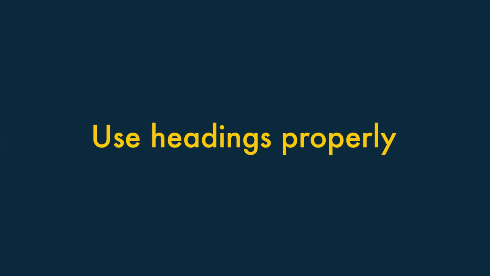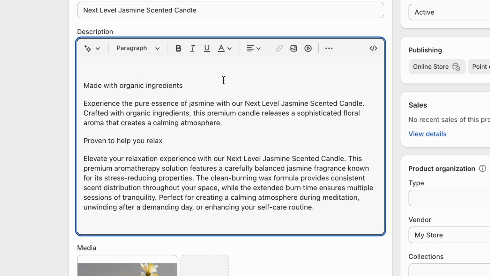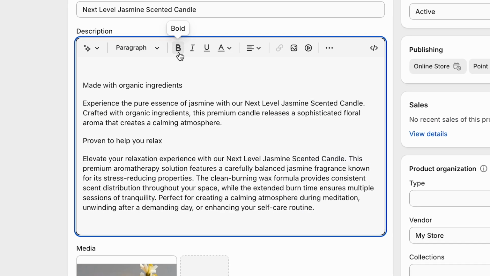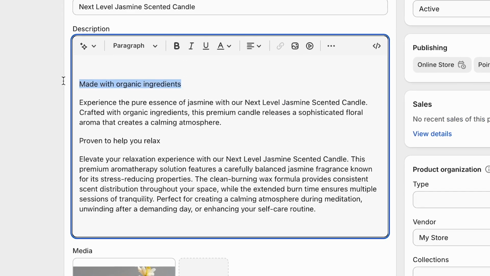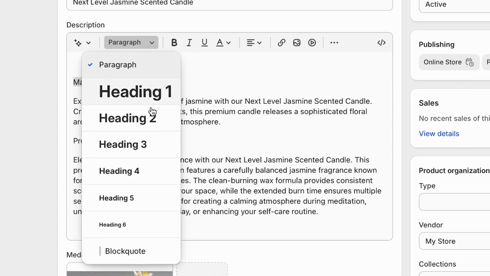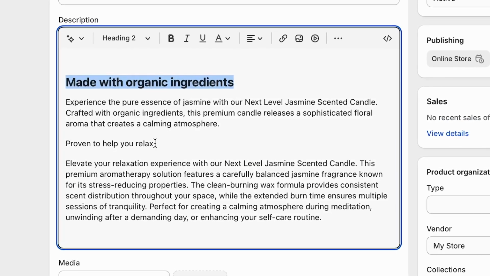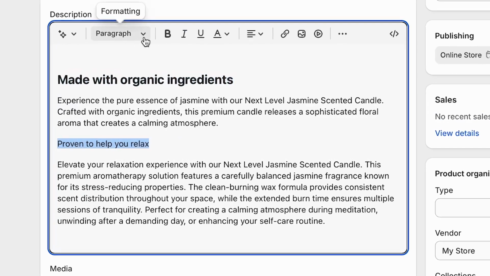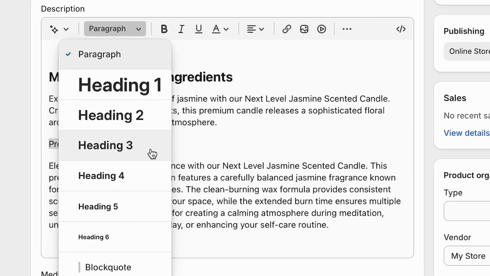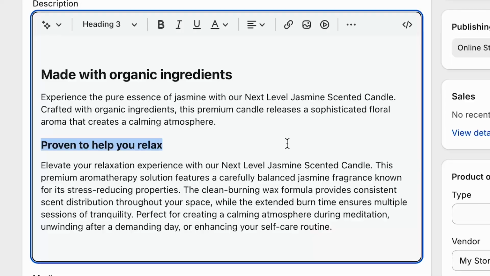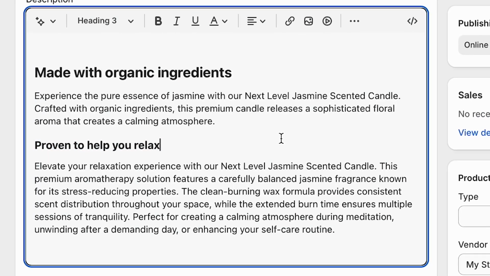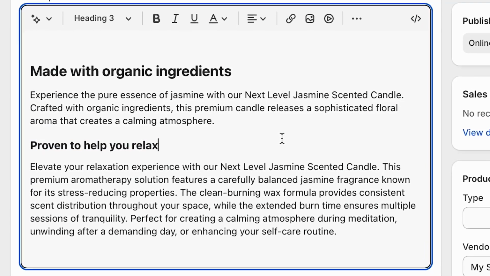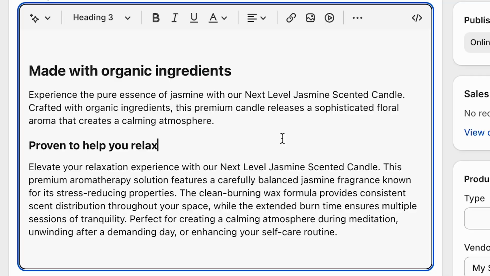5. Use headings properly. Instead of using bold text to break up the text for your Shopify pages or products, always apply heading 1s, 2s, 3s, and so on to do so. This makes it much easier for search engines to understand what your content is about and to index it more accurately. It will also make your pages more accessible to any visually impaired visitors using screen readers.